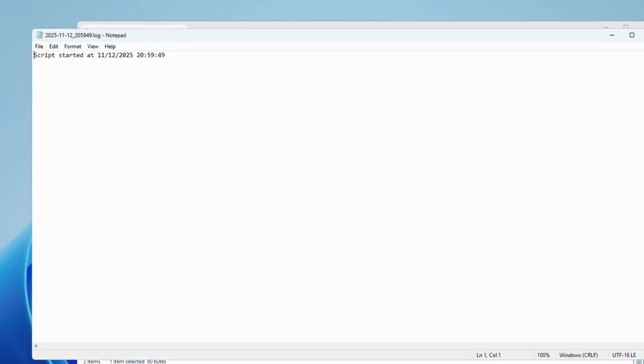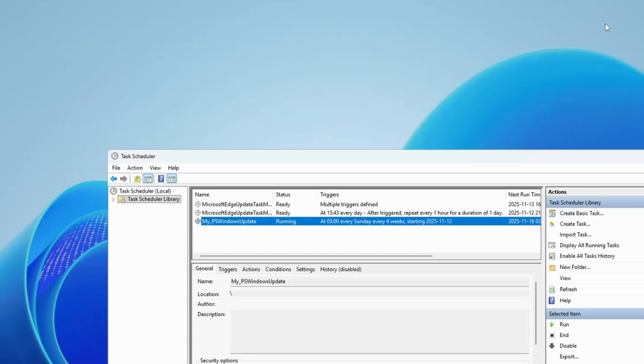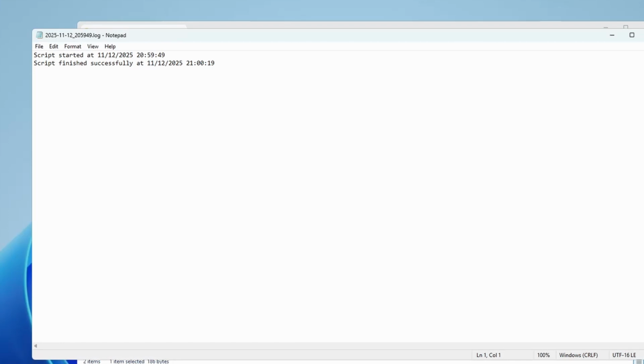If we open it up, we can see that script started. Maybe it fetched some more updates, maybe not. Let's wait a tiny bit more and see if the task finishes off. So it's still running. We can hit refresh here and it is ready. So now if we open up the log, we can see that script started and finished. And without these rows, the log would be completely empty. So this is why I put in these rows also.